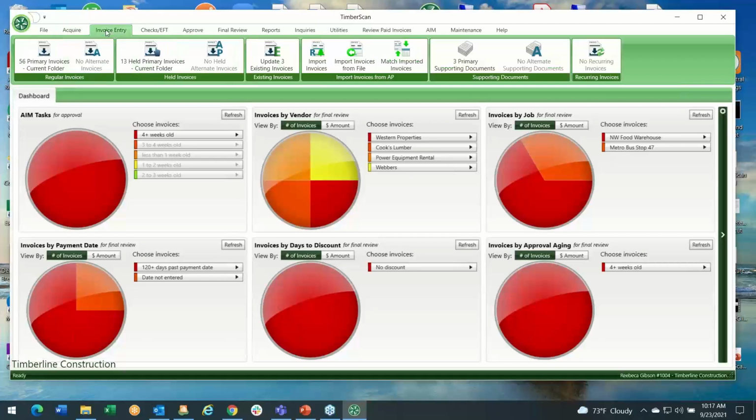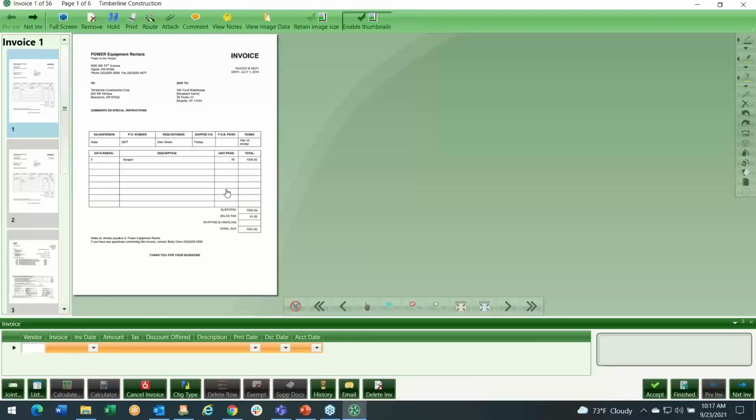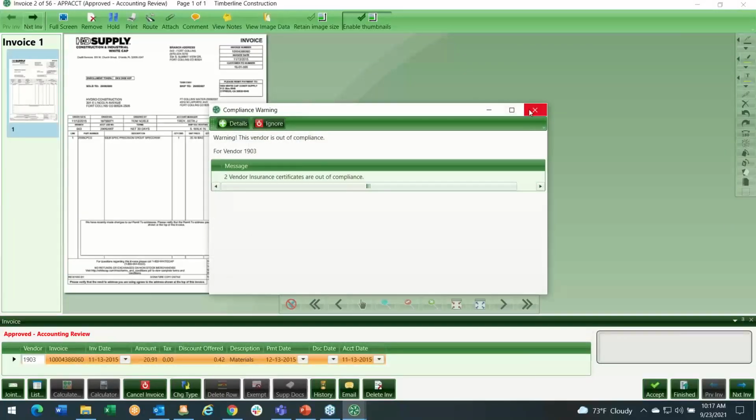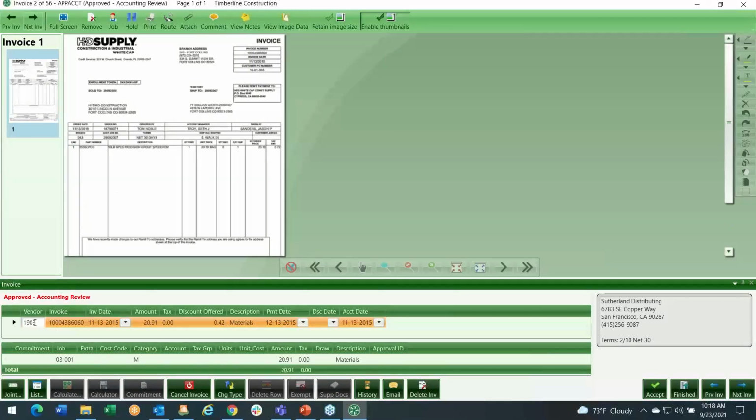Second step in the process is the invoice entry step. Here, one of the things I would recommend is, if you can, take advantage of TimberScan Capture, the OCR tool. Rather than keying in all of the information associated with an invoice, you can simply set up a template for a vendor, like I've done here for HD Supply, and then pull in all of the information associated with that particular vendor's invoice.